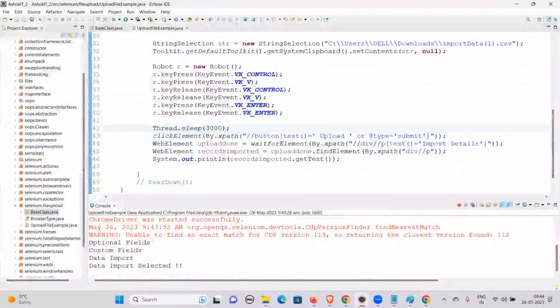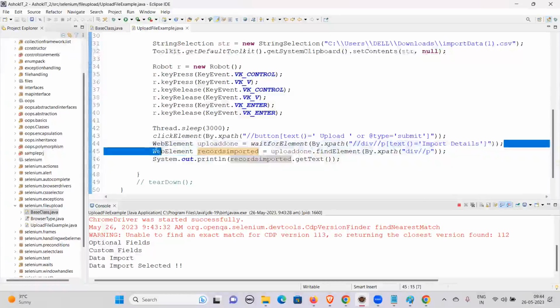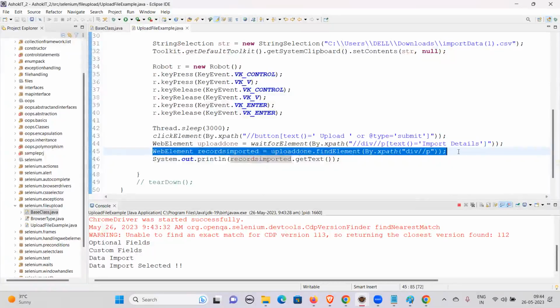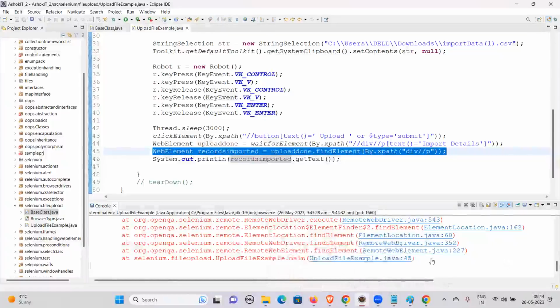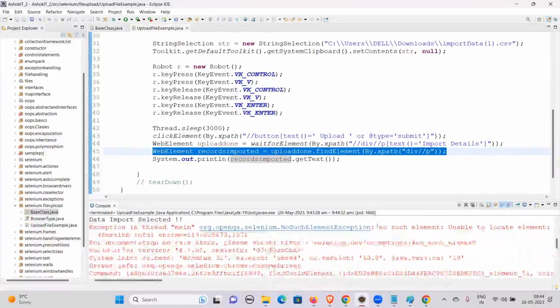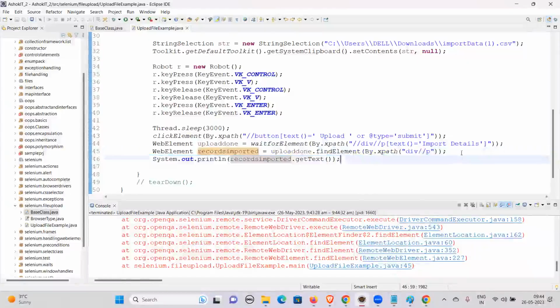It's not getting the text here. So maybe this is not able to identify that one. It should identify it. Otherwise, once we get it, we'll be getting the elements which are located under that. So it is still trying to find that. See, it will show the no such element exception at line number 45. Okay, it's not able to find this.